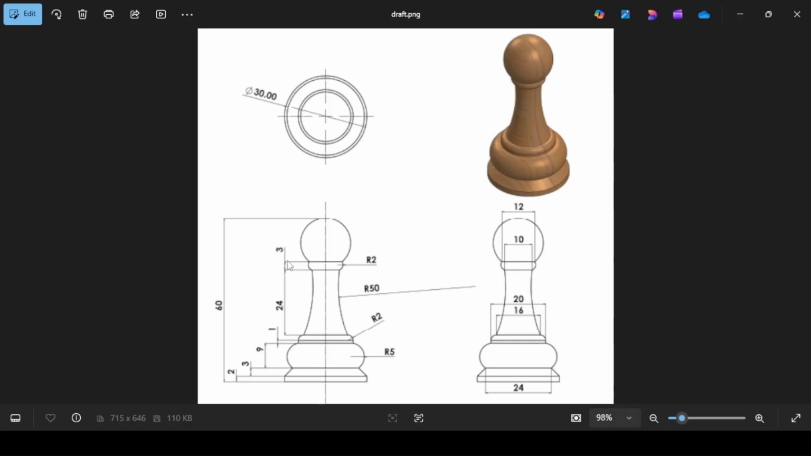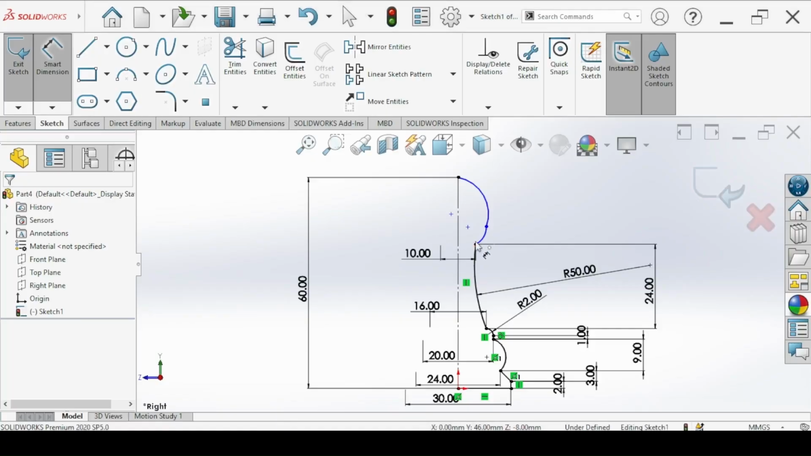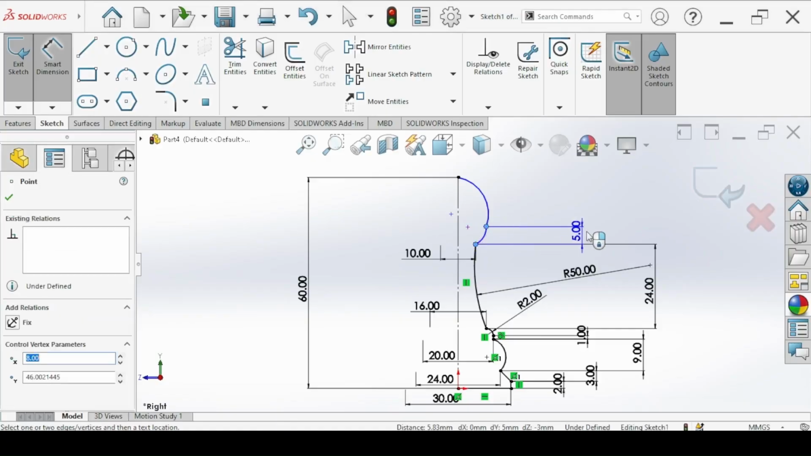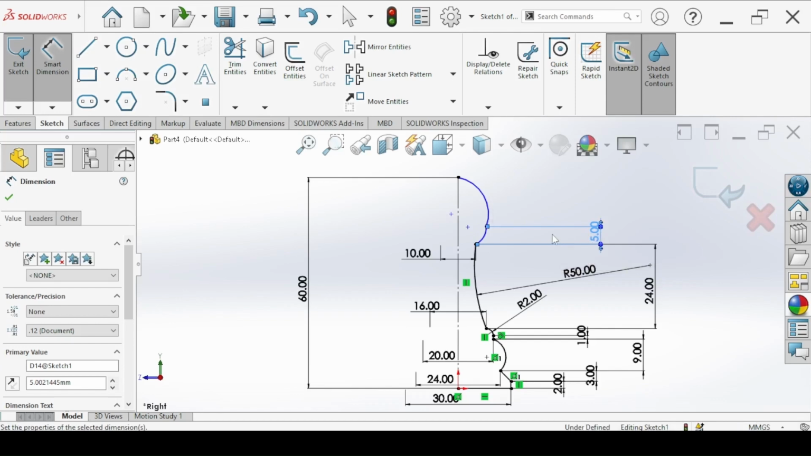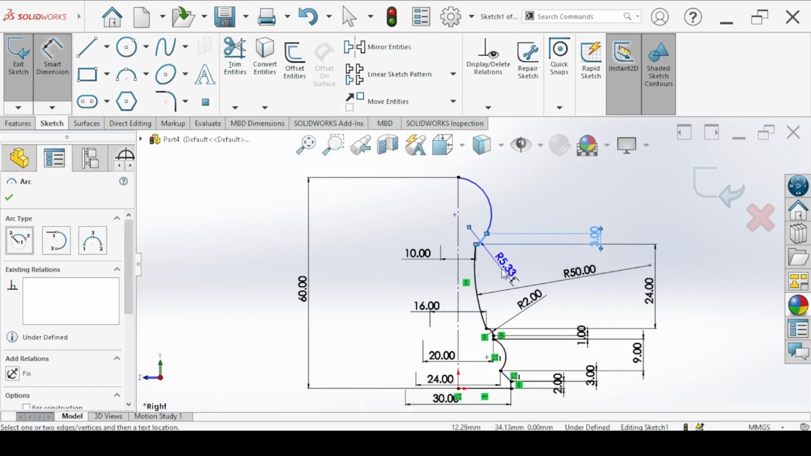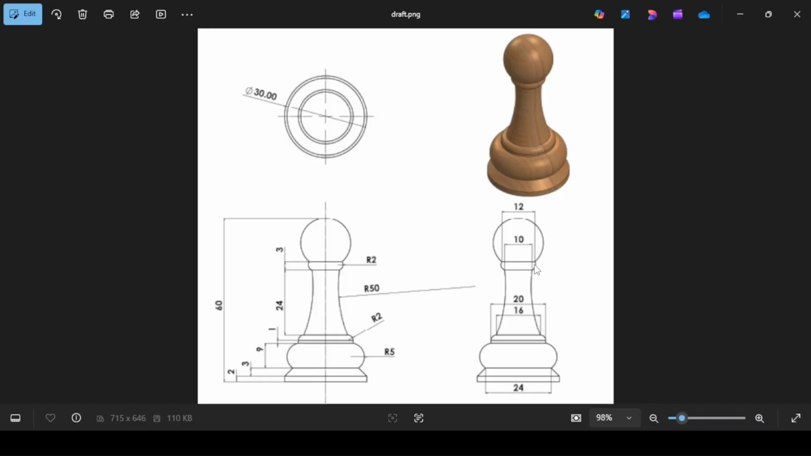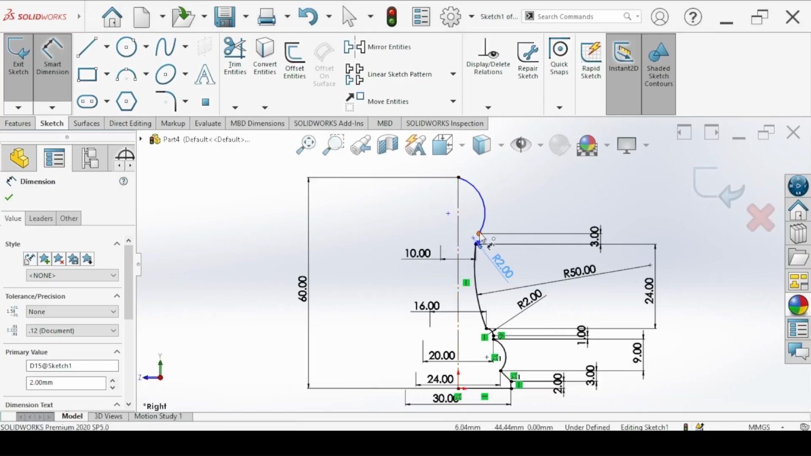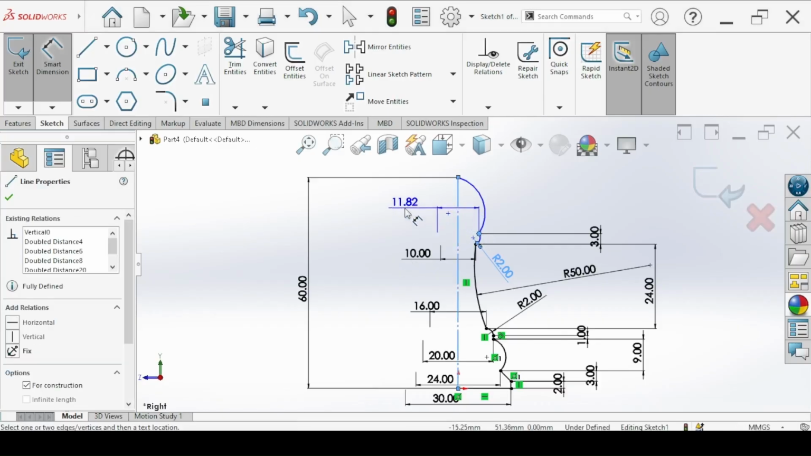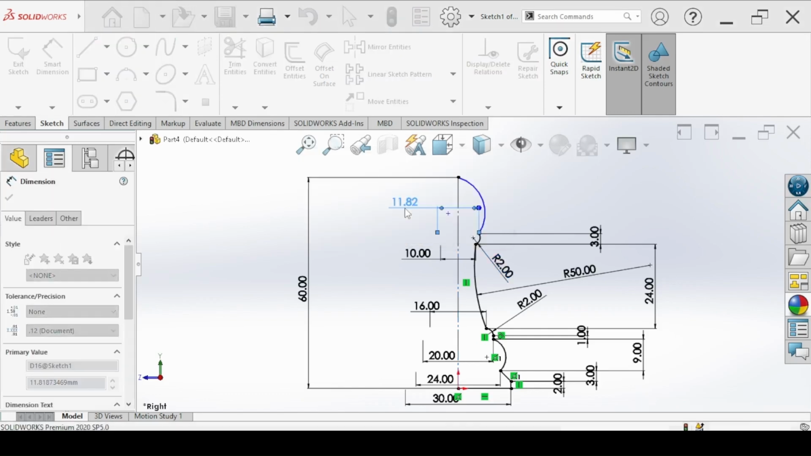This radius is 2, and the vertical distance is 3. So click on this point and this point. The vertical distance is 3, and this radius is 2. Now this diameter is 12. So click on this point and this center line. Move your cursor out and dimension it 12.